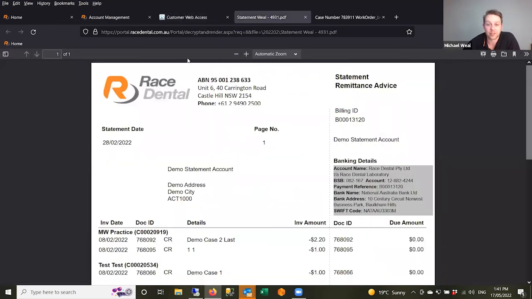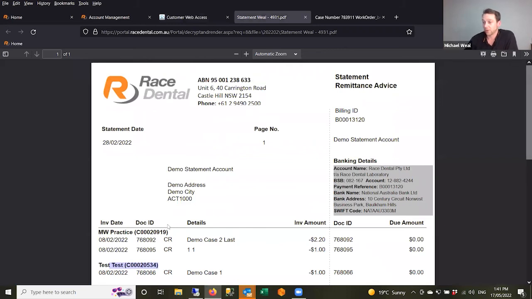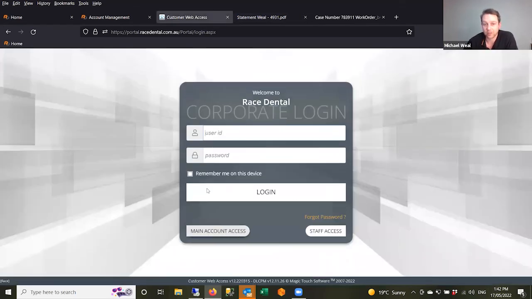Actually, I've still got my testing example here. So in this situation, we've got this login account here, C20919. That's the account that we logged in with. And then we have a second doctor listed here. Now, even though there are 2 doctors' accounts, they're actually only one statement account, which is this one here, B13120. So in this situation, this corporate login allows us to log in as the statement account and actually view the cases of all of our clinicians at the same time. So I'll actually show you a quick example of that as well.